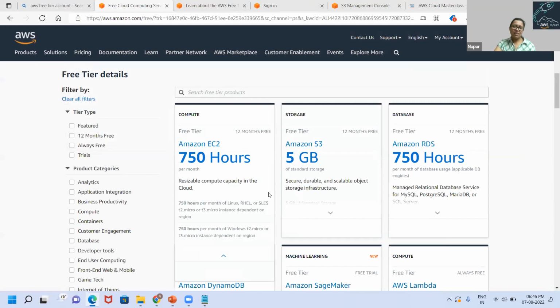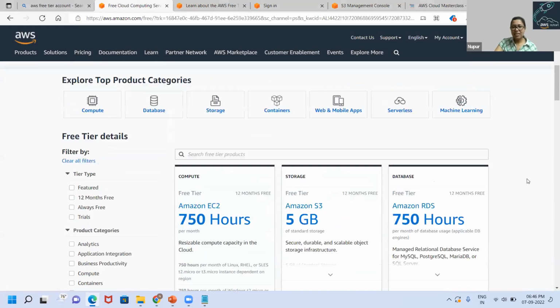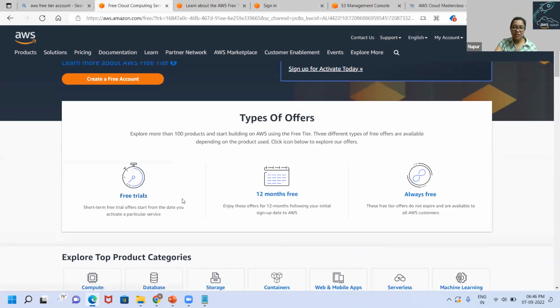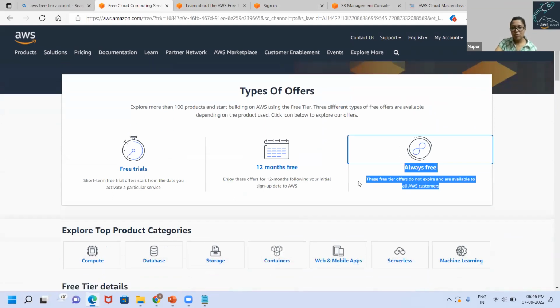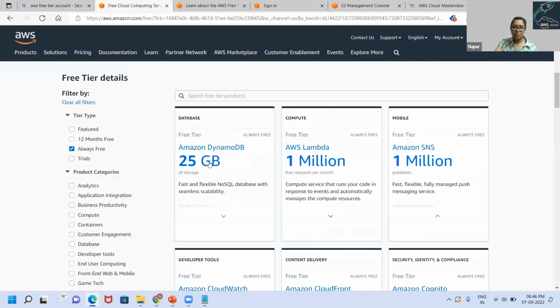It's not like validity, but yes, this is the free tier which has been available for 12 months, and it will always be available for the free tier. It's not like that after 12 months the things will expire. So it's not like that, but it will be available for you. So that thing is there.